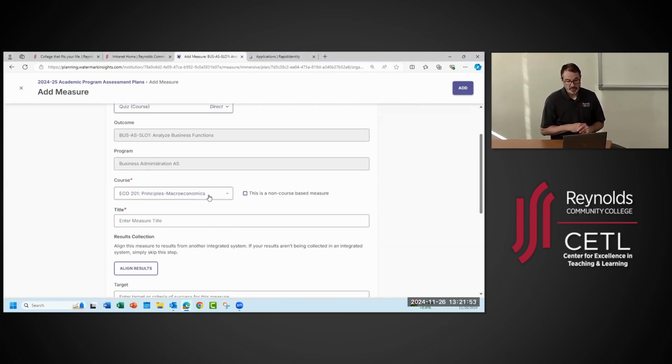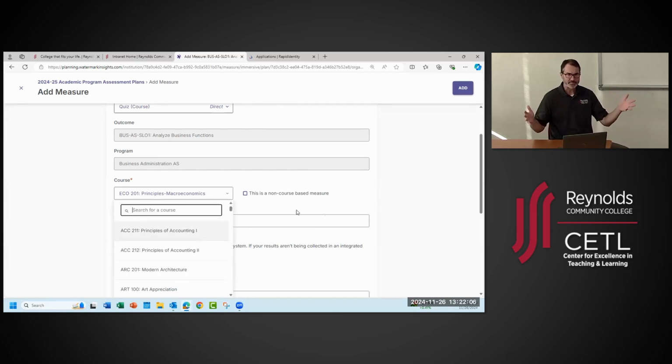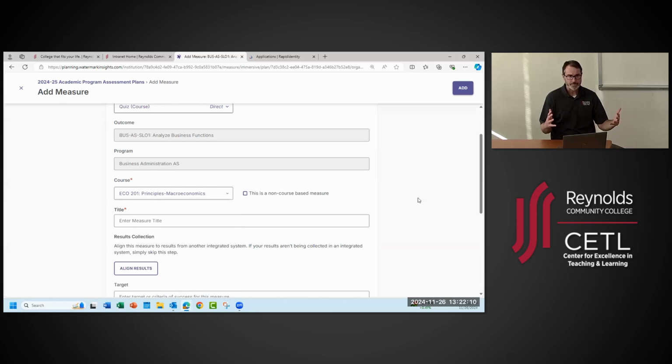Now, they put a little checkbox to the right saying non-course based measure. And all that means is that if you've got something that isn't connected to one particular course, but maybe spans a couple, like if you do a program capstone, I'm thinking maybe health professions has stuff like this that might be across courses. It's an odd function, but it's there in case something like that exists. I don't expect us to be using that checkbox very much.